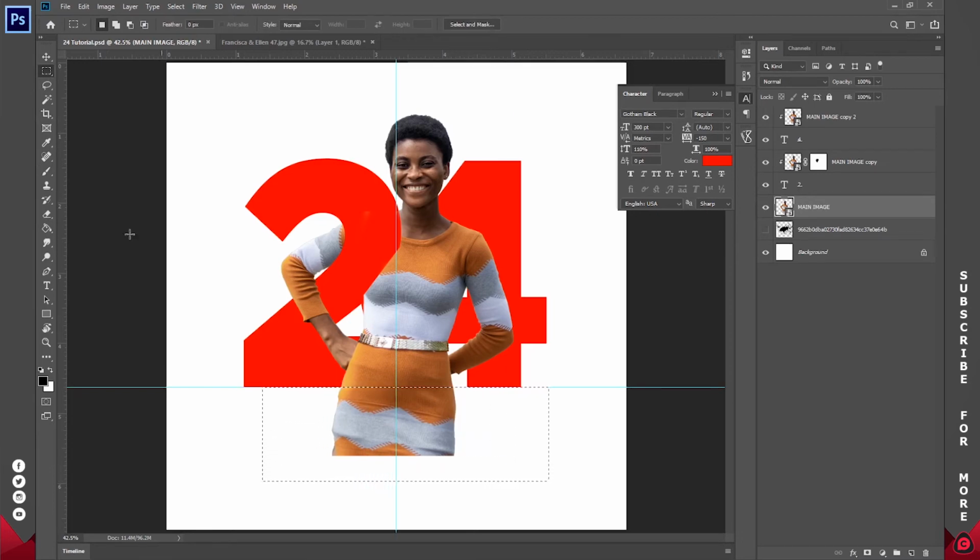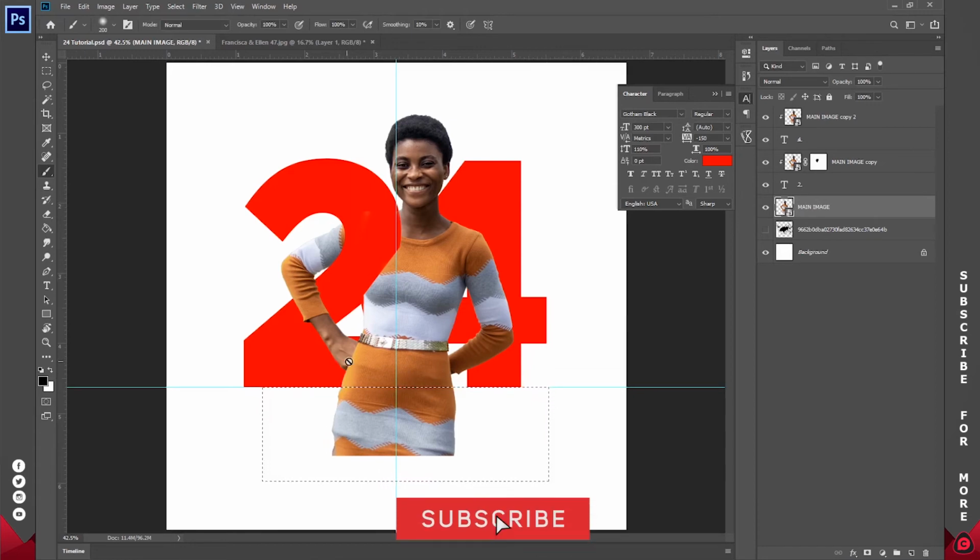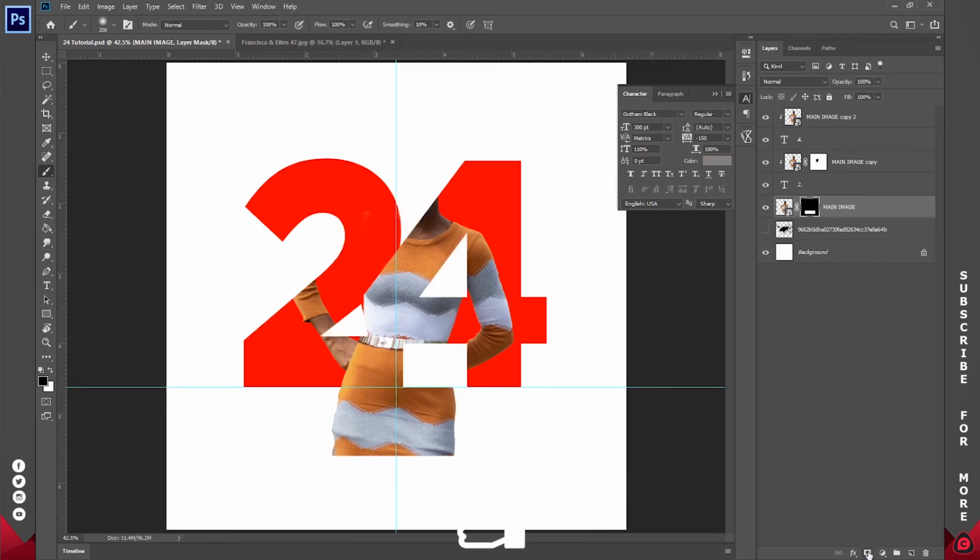bottom. Now I'll grab the brush tool and I'll make sure that the foreground color is set to black. So black will be hiding those portions, white is going to be revealing. I don't even have to go through that because it's just a layer, so I can just create a layer mask and it's just going to affect that area. Now you can see that we have black with a white rectangle in there.